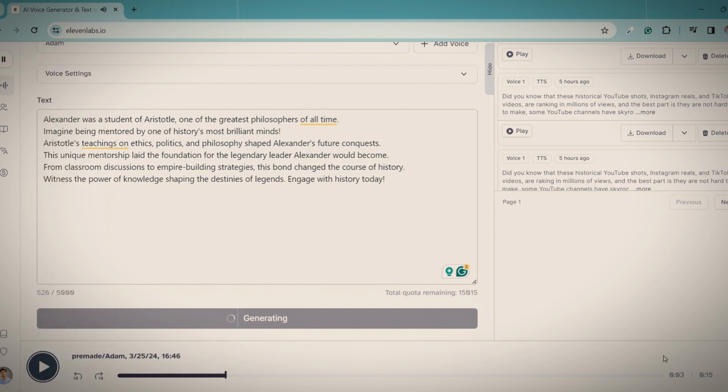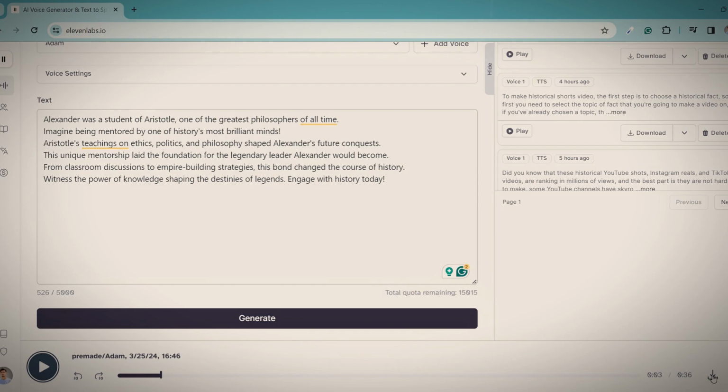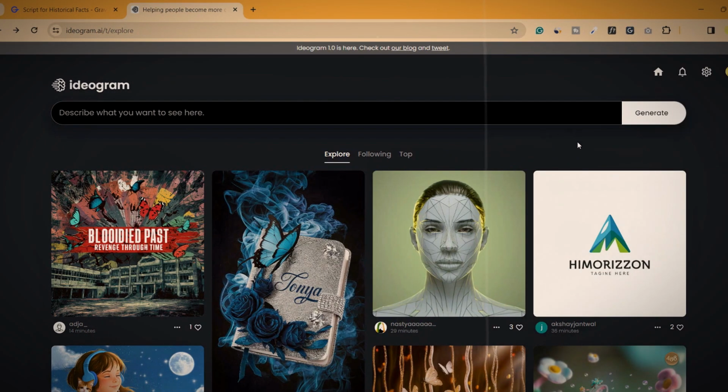Our voice has been generated. Click on the download button to download it. Now in the next step, we will generate images according to our voice. To generate images, go to this website. You can check the link in the description.